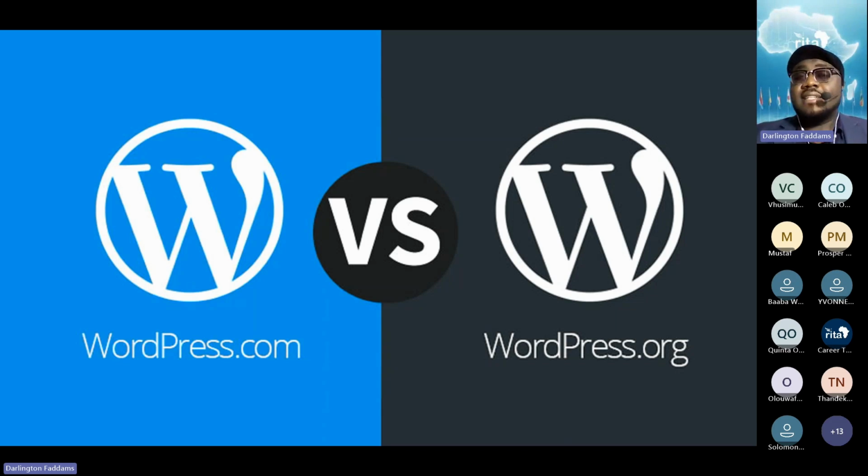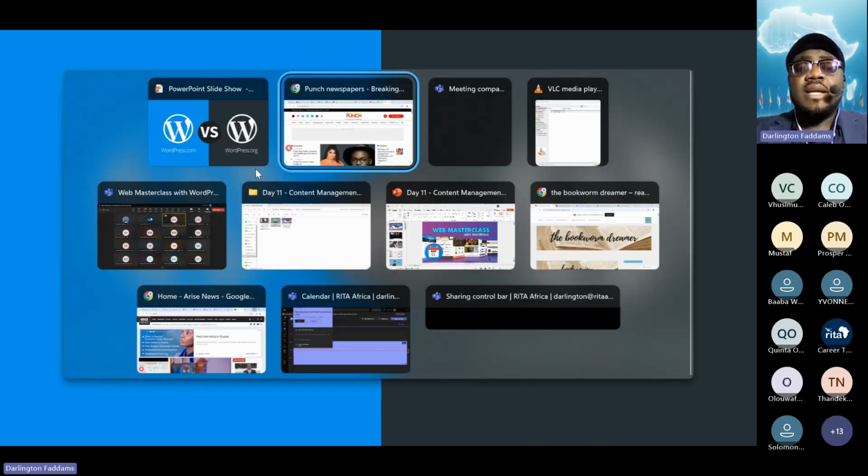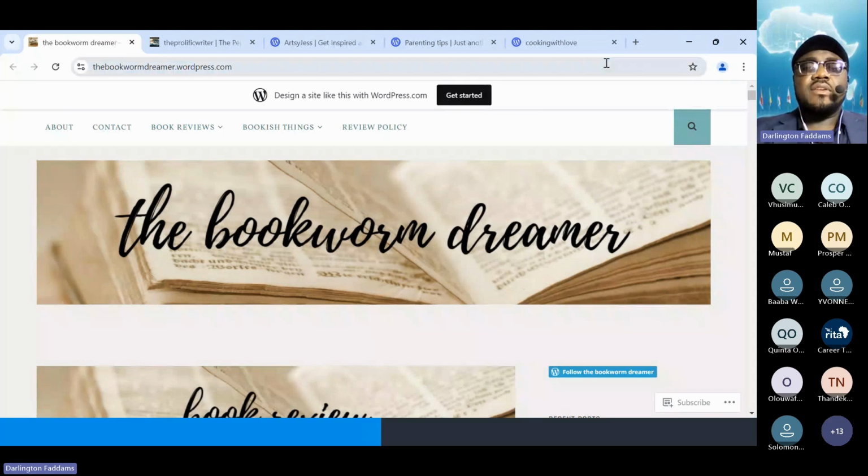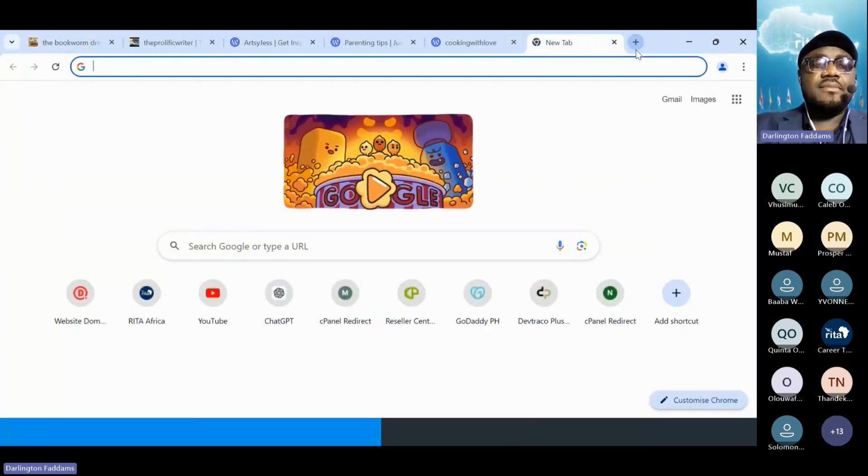That's how WordPress started. It started by you creating your website on WordPress. But then it is hosted on WordPress, just like your YouTube channel is on YouTube, your Facebook page is on Facebook, your WordPress site was on WordPress. That's how it was before. And so what happened was that if you create your website on WordPress.com, let me open WordPress.com.